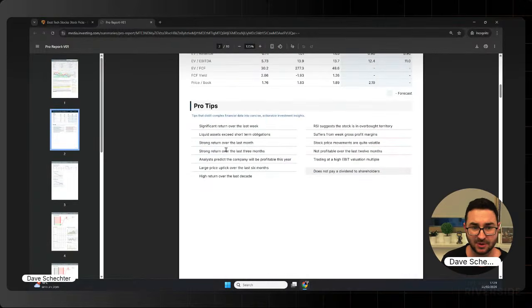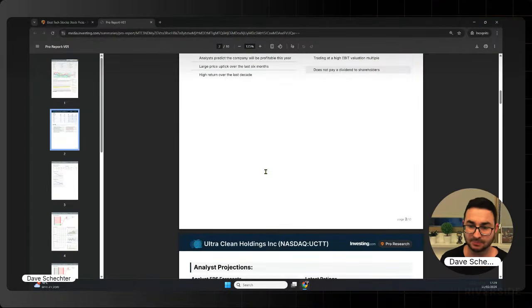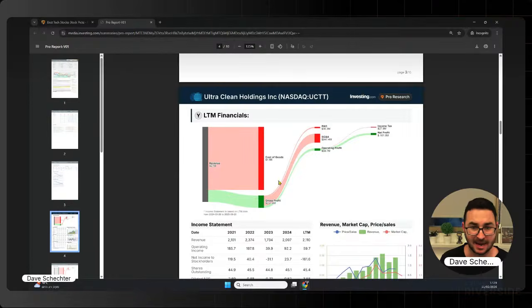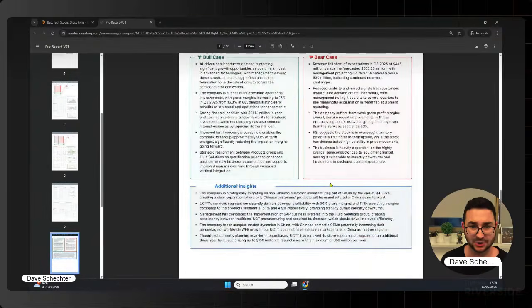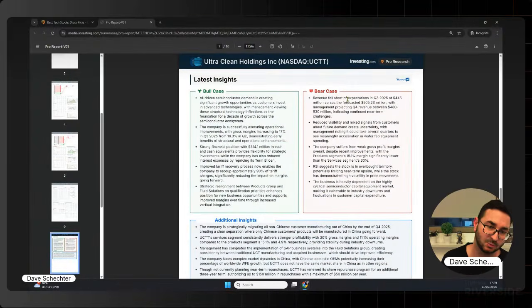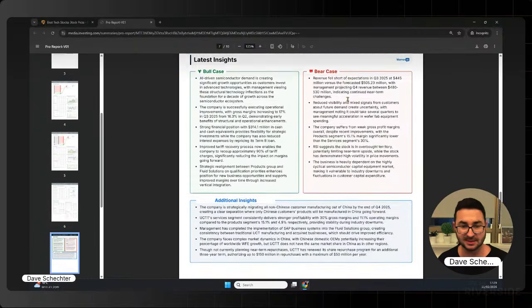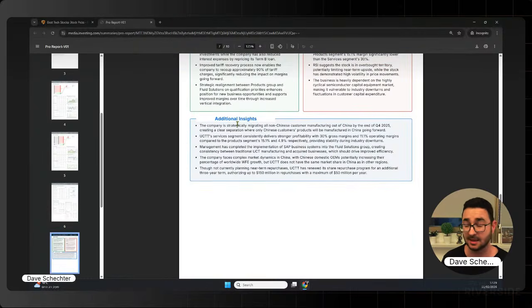Directly below that, we have all the pro tips. I'll show you exactly in more detail what the pro tips are. I have the revenue flow chart, where and how they're spending their money. And of course, one of my favorite things, which are the bull case and the bear case, why I should buy the stock, why I should get rid of this stock, and of course, some additional insights. This is in PDF format, so you can download it, share it with your friends. Choice is yours.